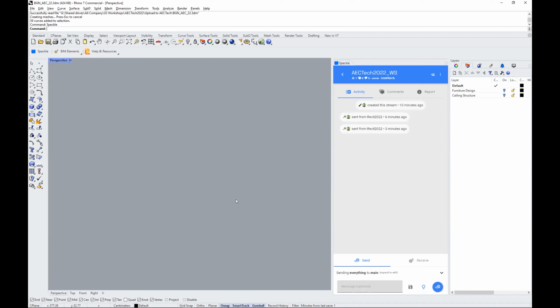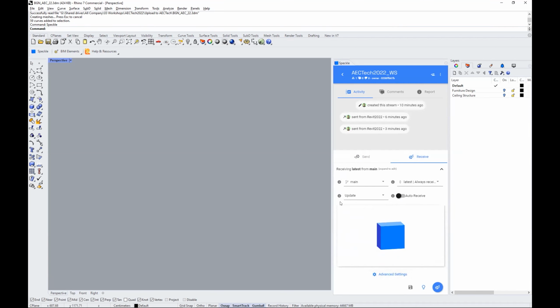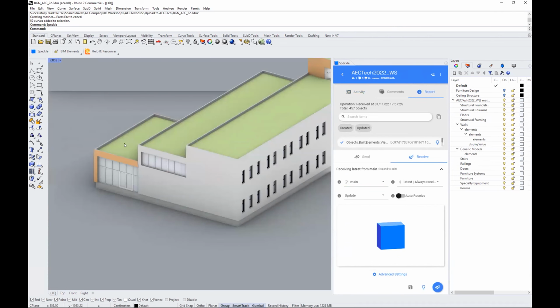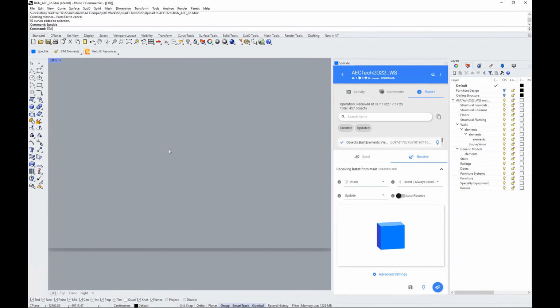So this time we want to receive that Revit model in Rhino. Let's go to the Receive tab and expand this. We are receiving from the main folder, okay? And let's receive the latest snapshot, latest data. Great, so I'm going to click on Receive, and Speckle will start to create your layer structure as well as the geometry. So you end up with what you have in Revit. Look at that. It's right here. Let me zoom extend.